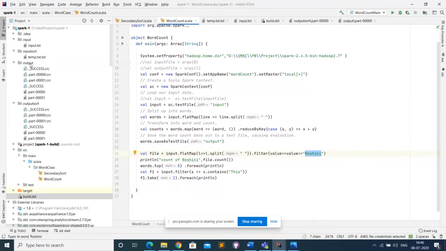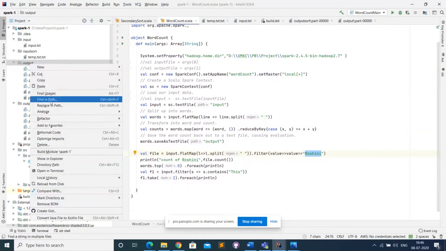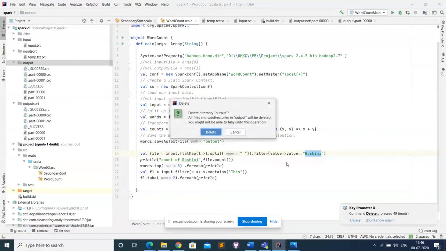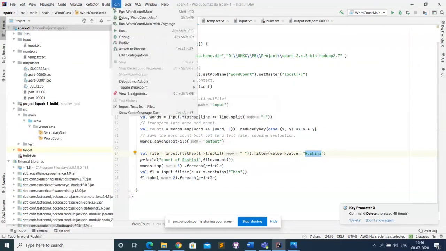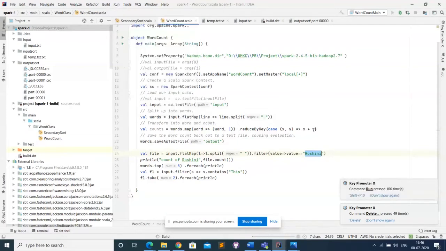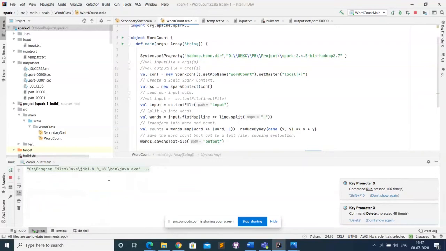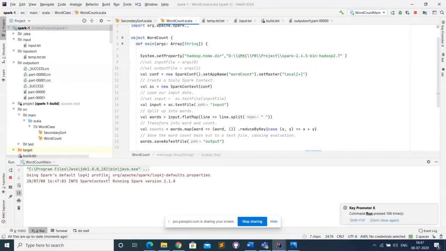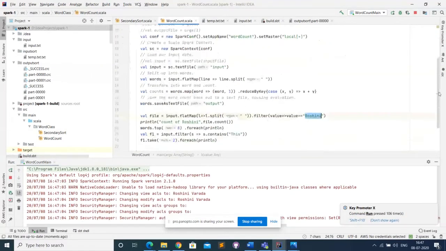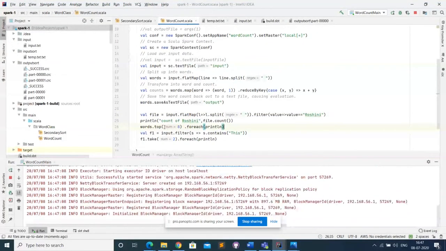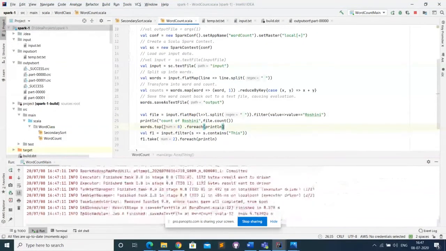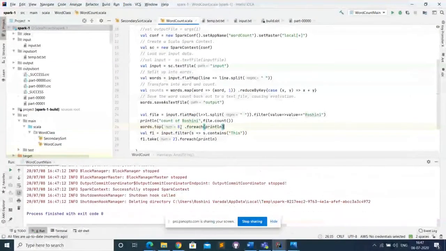So let's take a look at how it happens. Before running this, I have to delete the output folder. Then I have to run it with the configuration as word count main, since word count main is the default configuration that I have selected. Once after running, let's take a look at the output. The next operation is top. What this top returns is the top 8 characters. Since I have given it as 8, this is going to return the top 8 things.